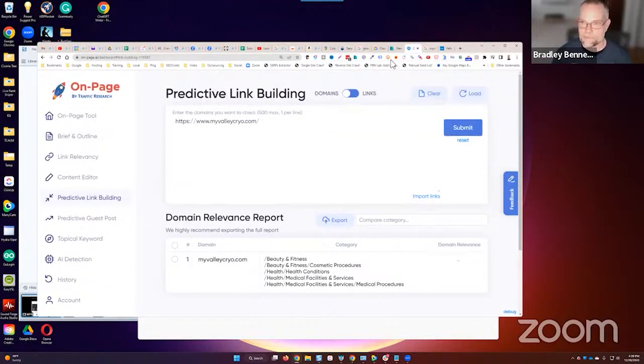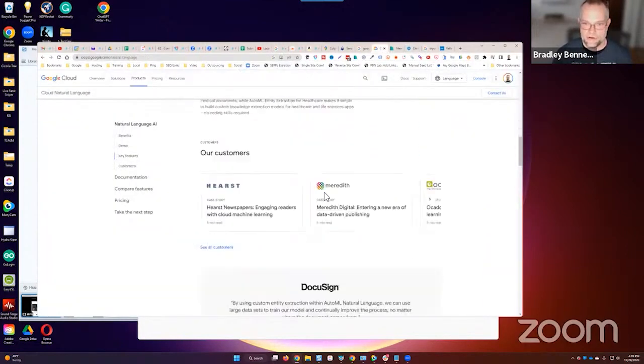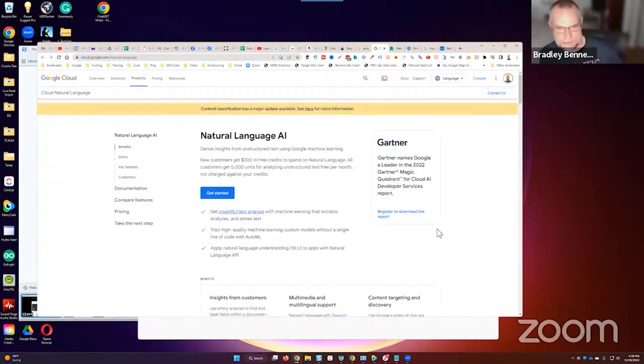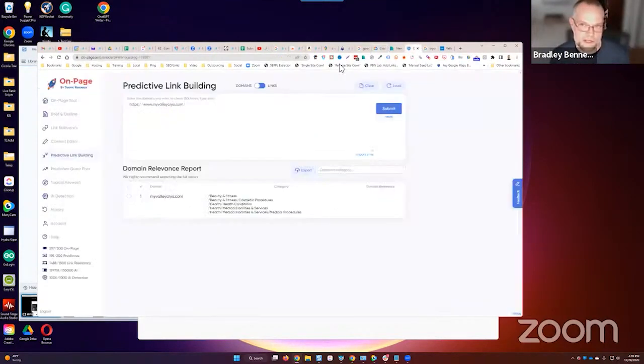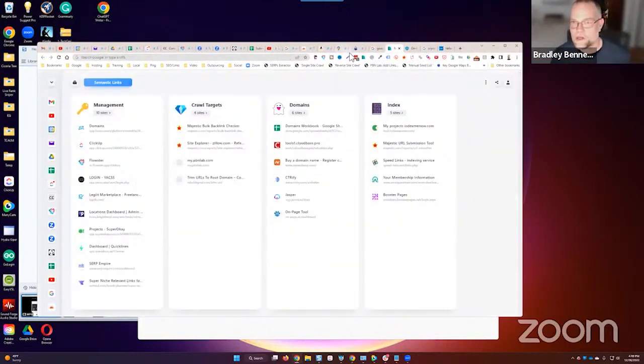So there you go. Anyway, I think you can do that free if you go to Google directly and do it there. It's certainly not as easy, but I think you can do it up to a certain amount until they start charging you for usage, which is part of the reason why On-Page costs so much, because of the API usage. Anyway, moving on.